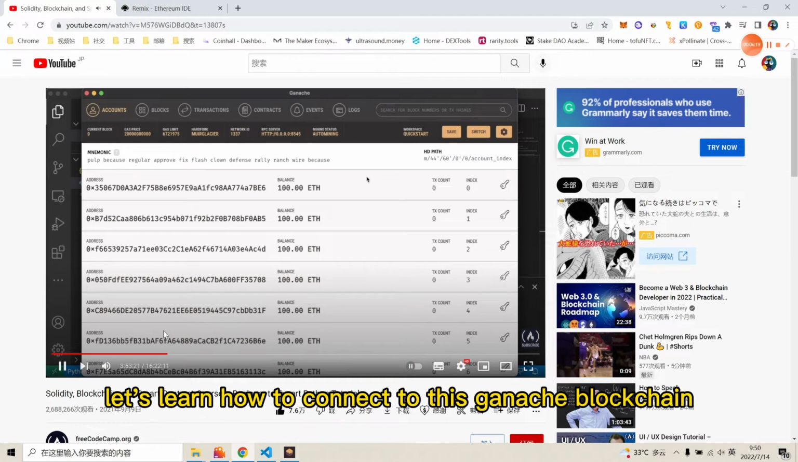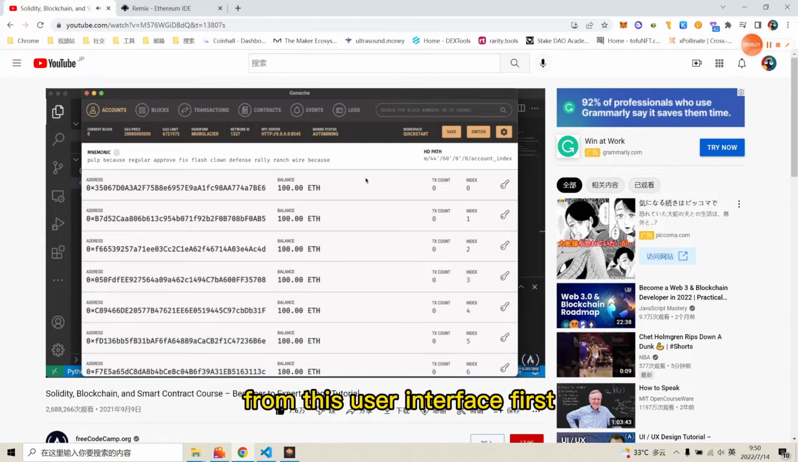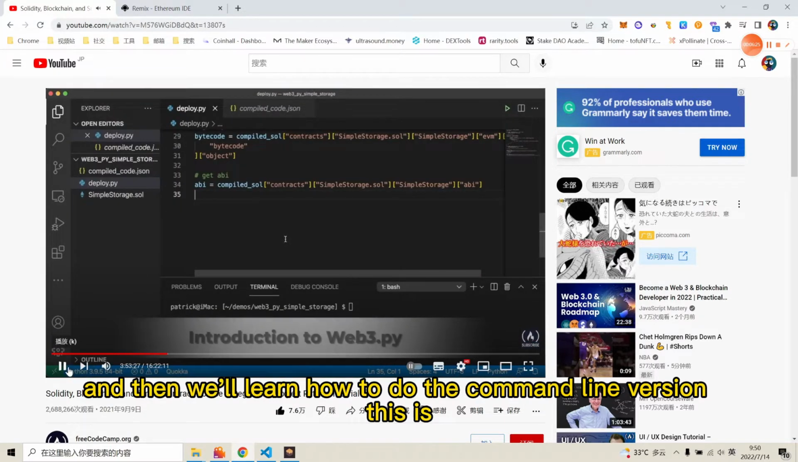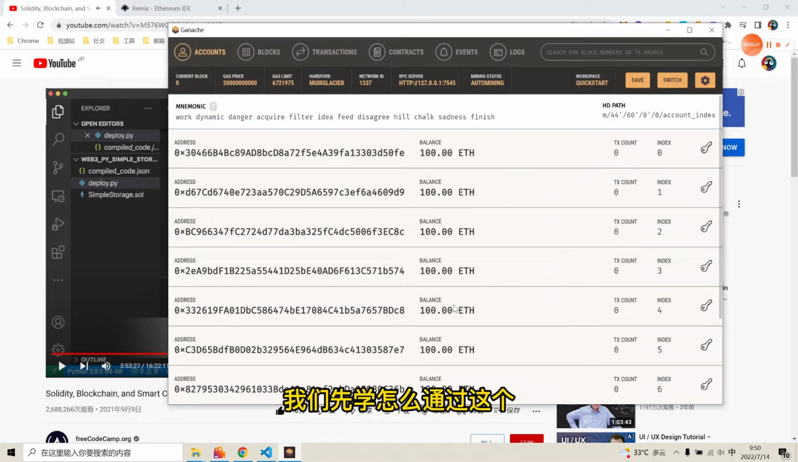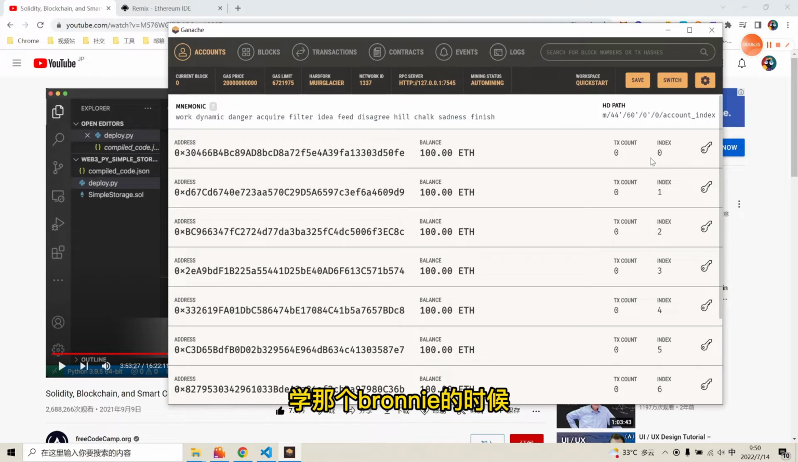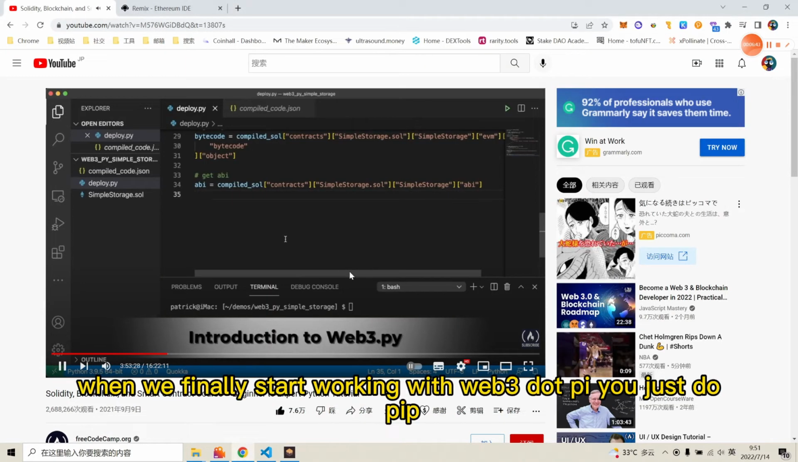Let's learn how to connect to this Ganache blockchain from this user interface first, and then we'll learn how to do the command line version. 我们先学怎么通过这个用户界面里面连这个 Ganache，后面学 Brownie 的时候，它就是用命令行启动，在后台都不用看到这个用户界面交互界面了。This is when we finally start working with web3.py.